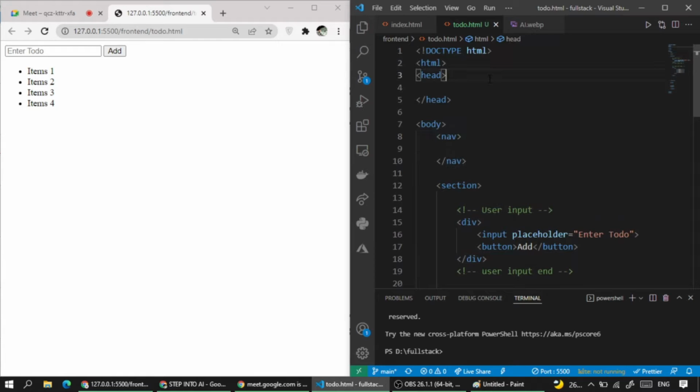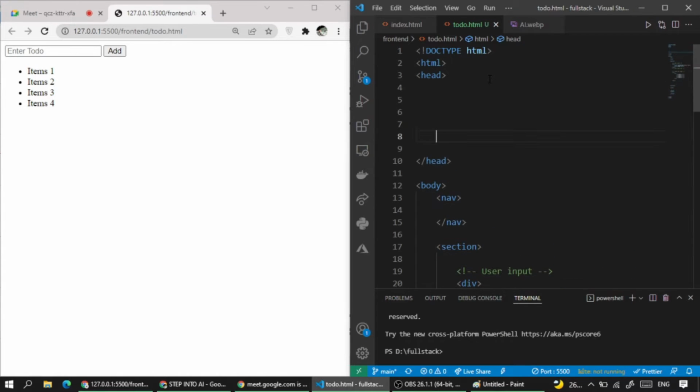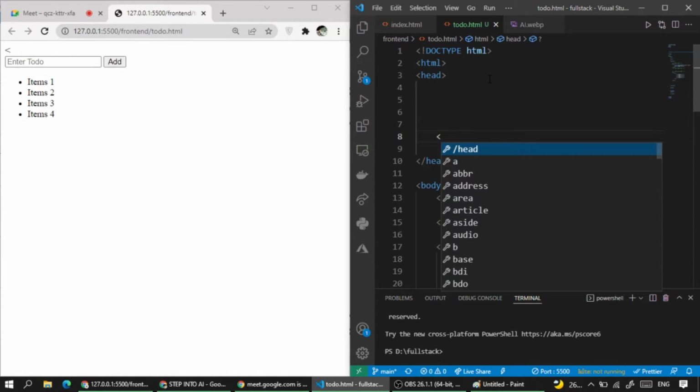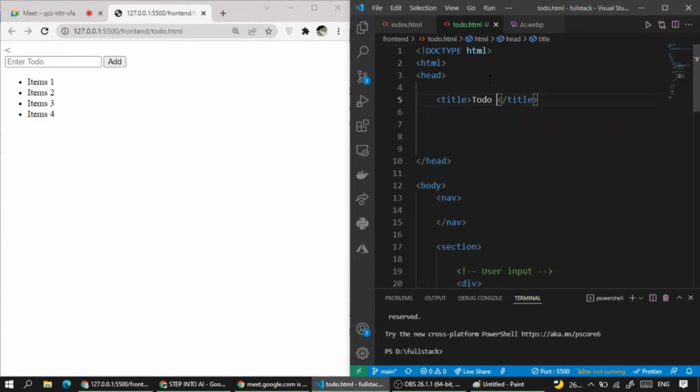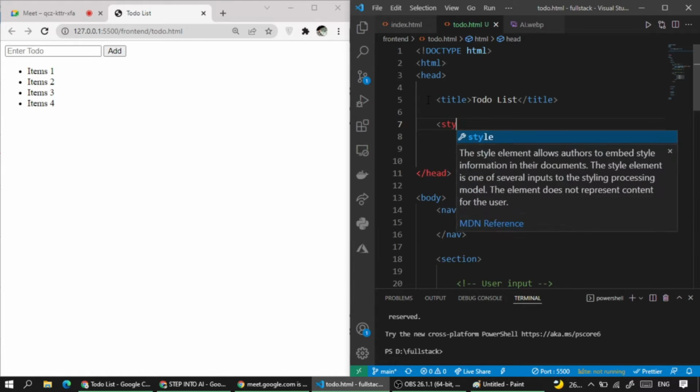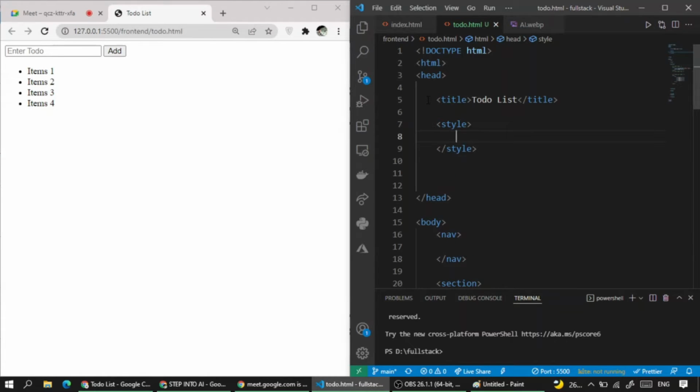Let's use the style tag in HTML where we can add CSS, and we also have to provide a title to our application, to-do list. With this, we have got the title, and now I'm going to implement CSS. For that, I have the style tag. And basically, first let's color the button and provide some space.